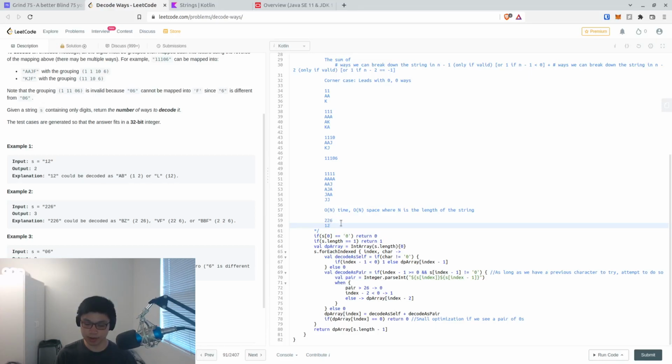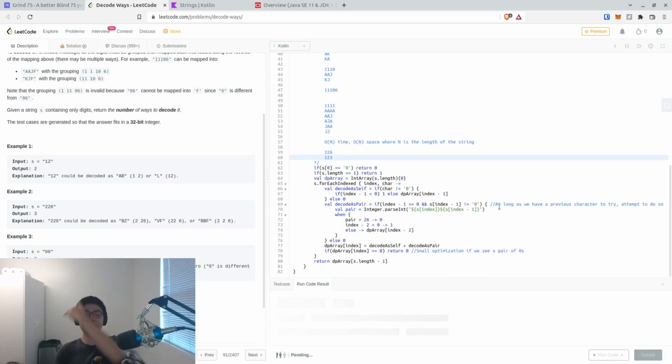And then this 6 can be decoded on its own. So it can be decoded in 2 ways plus the 6. And it can also be decoded in 1 way plus the 26. So that's 3. And we return 3, and that's correct. Okay, this seems to be correct. Let's go ahead and run this and make sure that we don't run into any compiler errors as well. Let's go ahead and run through the entire test suite gamut.